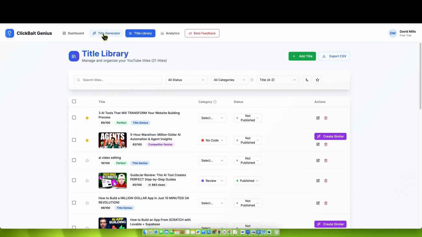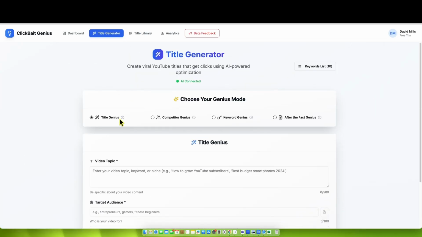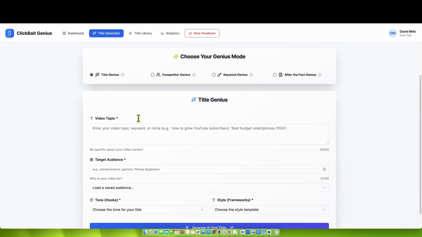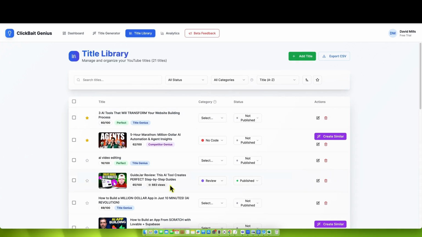When I first started the app, it was just going to be title generator, title genius, create those. And then you have a basic title library here and some basic analytics, launch. But I'm not going to launch something basic and ask people to pay for it. It's got to solve problems. It's got to do research. It's got to be connected to YouTube API. It's got to be able to do keyword research. It's got to be able to do a lot of stuff, right?